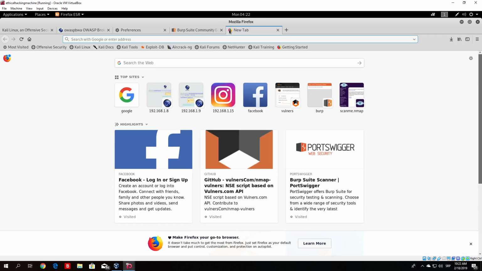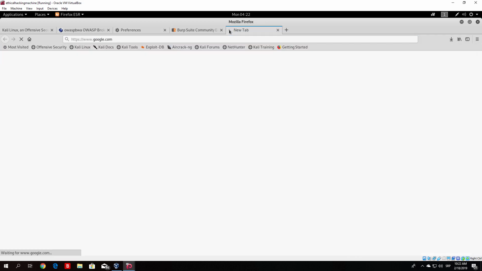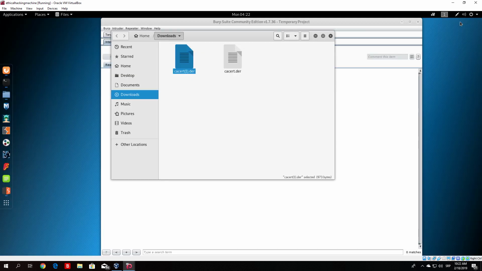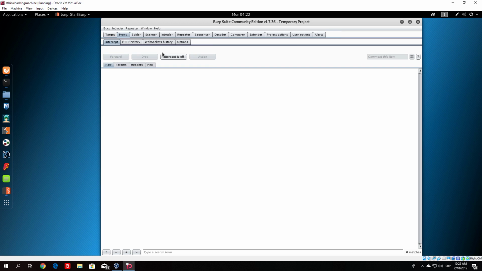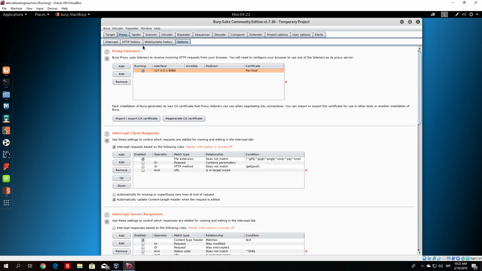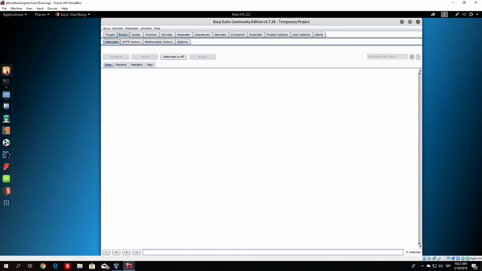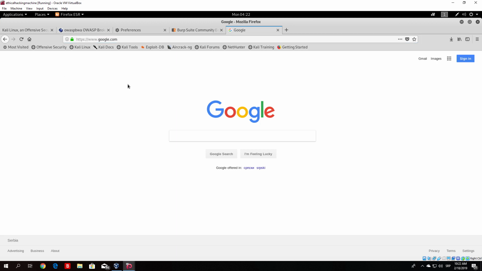Now after that, if you type google.com once again, it should be loading the HTTPS websites as well as the HTTP websites. If this didn't work, make sure once again that Burpsuite is running, or this will not work. Make sure that all of these options are set as mine, and you should be good to go.